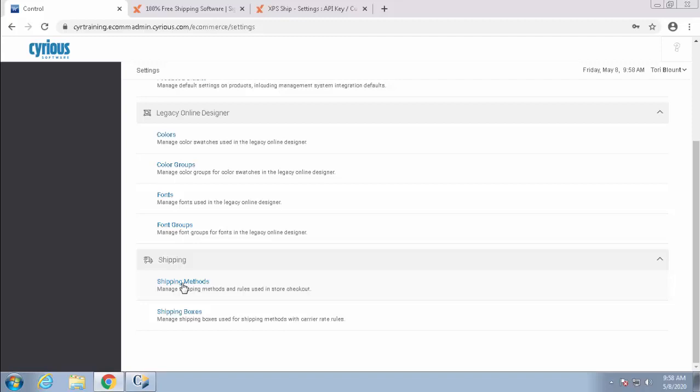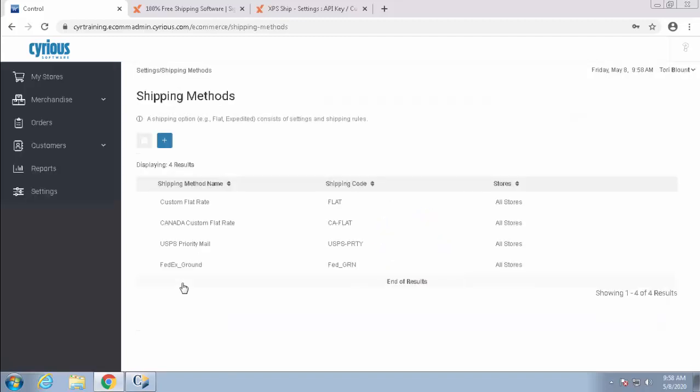Let's start with shipping methods. Inside our shipping methods, you'll now have options for carrier rates. Now you could have a combination of stores, some stores using the base shipping rules and some stores using the carrier rates. That is completely up to you and how you configure your products for each of those stores. We'll talk about that in a second.